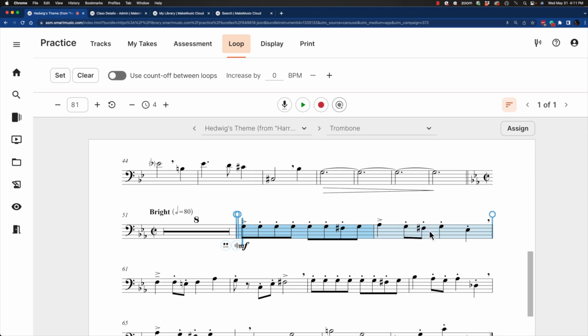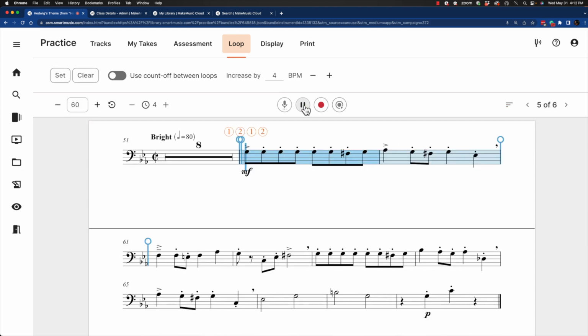I'm going to keep this short. The tempo starts at 81, but you want your students to start slower, so you set it to 60, I'll say, and then have it increase incrementally. So every time the loop occurs, it will go up 4 more points. Let's make that. And then when they click play, you'll hear it give the count off.